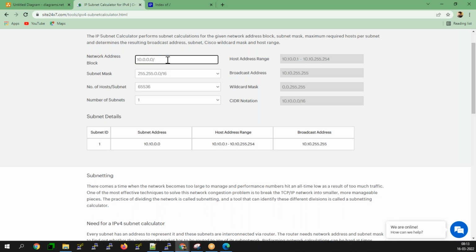10.10.0.0/8, right? So how many hosts can I create here? 16 lakh hosts I can create in my network. That is one main important thing. Am I clear on this?